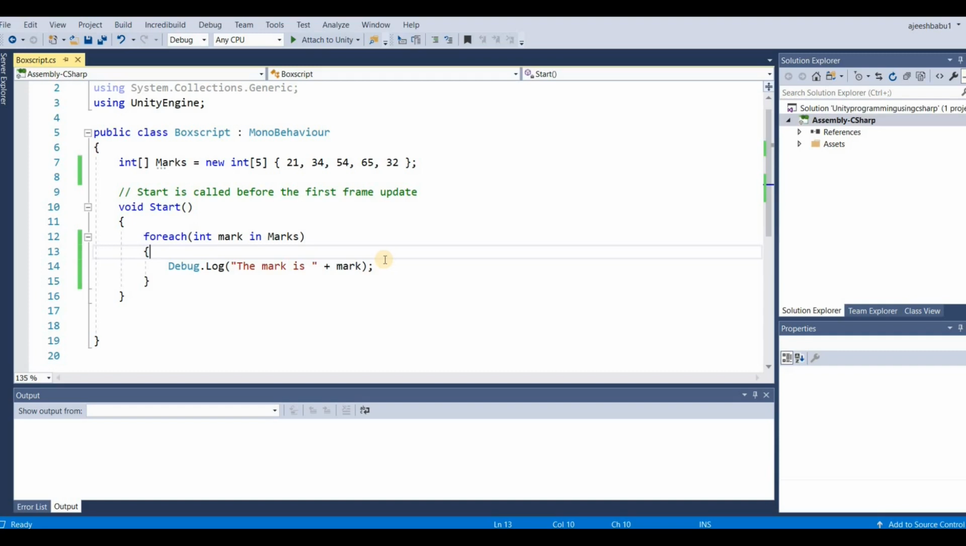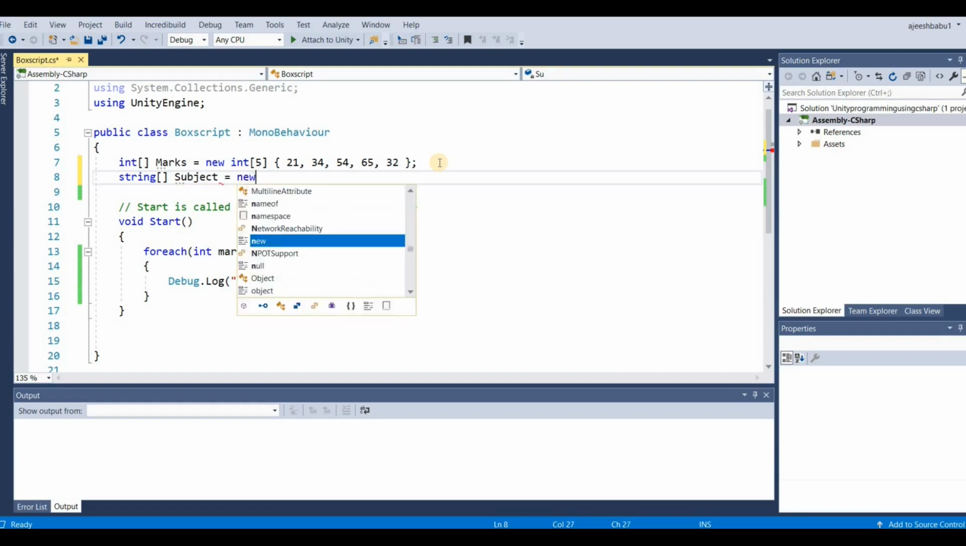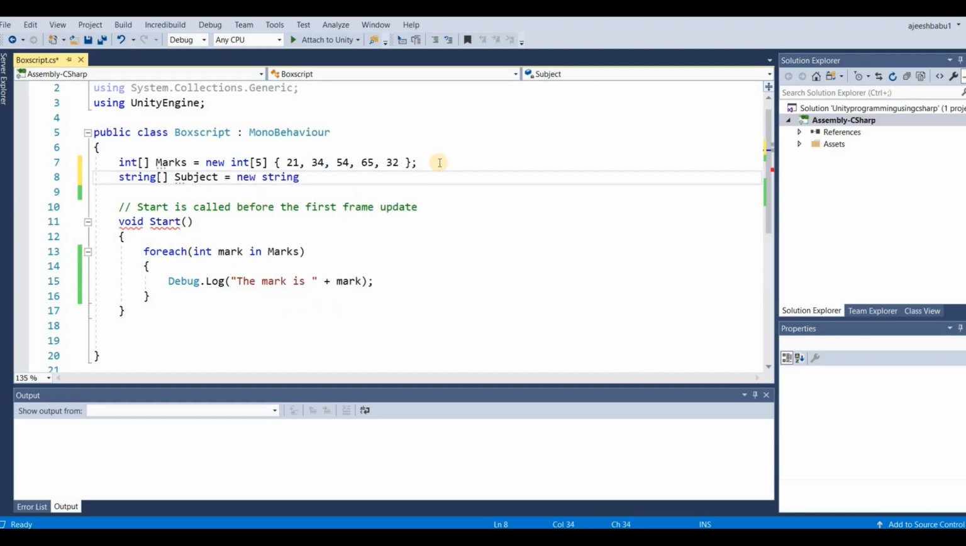So I hope you understood this much. In this example, we have used the integer data type. We will see one more example, where I am going to use a string. So you can just go for a string array. I am going to create another one called subjects, with new string array, and I am going to give the size as 5.